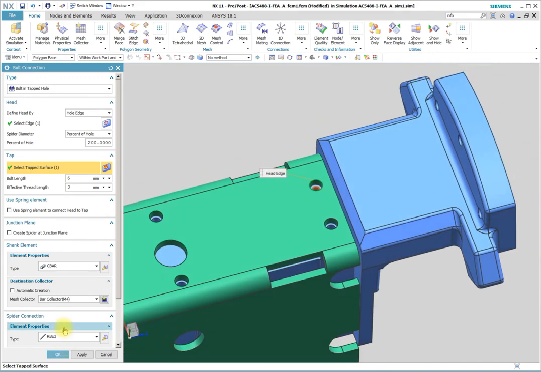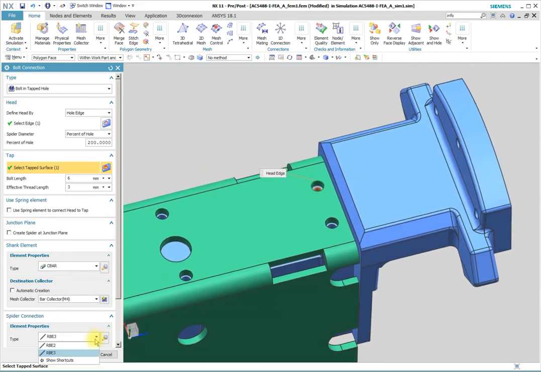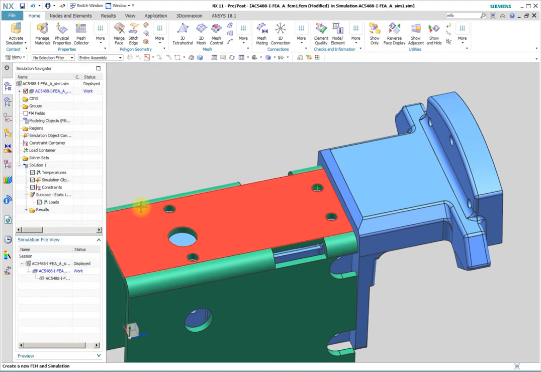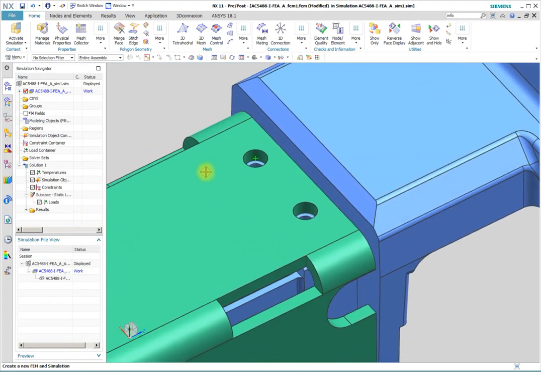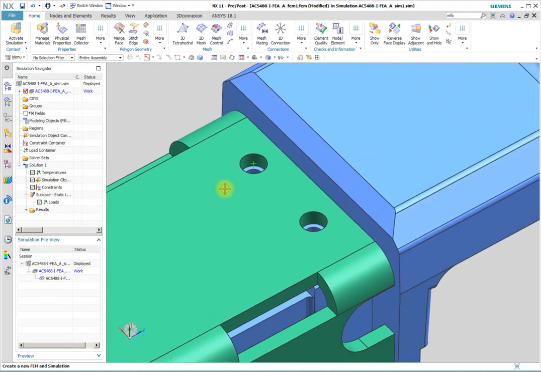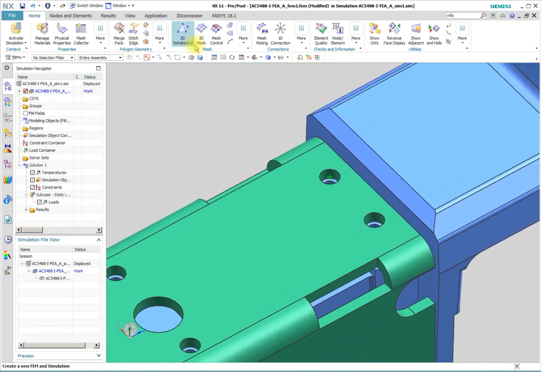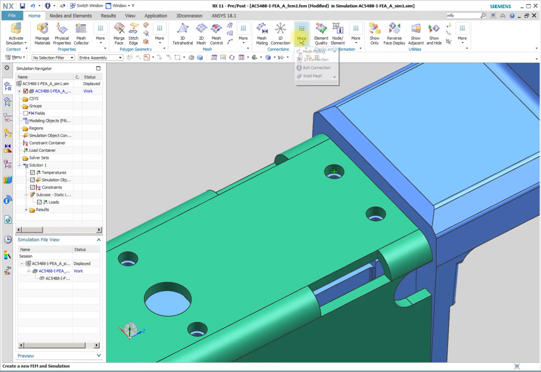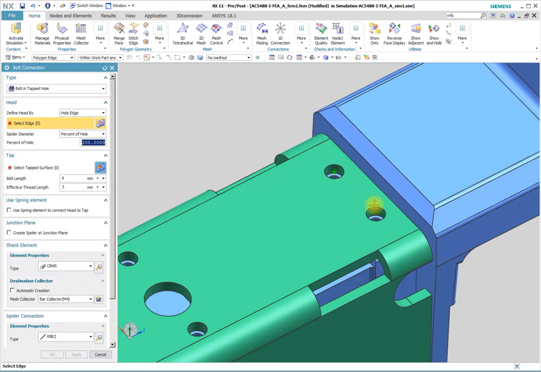The spider connection will be an RBE2, and we'll say OK to that. So that's created a little section between the two. We're going to repeat that for the other three bolts. So it's as simple as bolt connection.